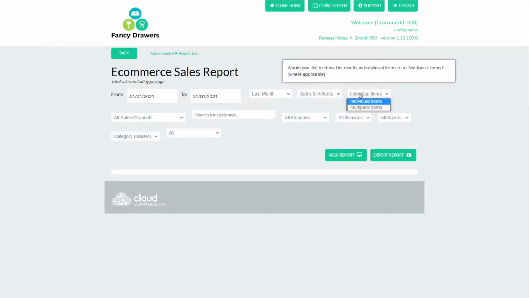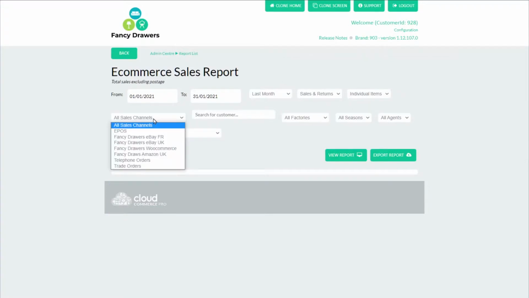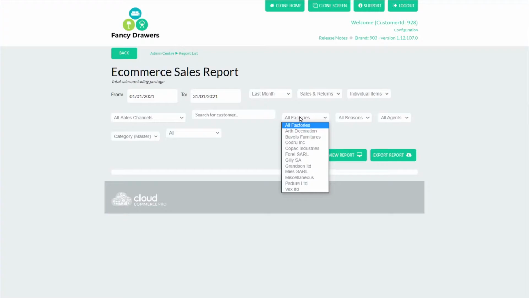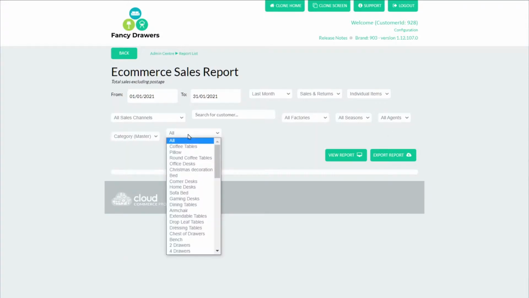Here, we can select to run the report for individual items or multi-pack items. We can filter by sales channel here, if we want to run the report for one specific channel. We can search for a customer here, if we want to run the report against a specific customer. We can filter by supplier here. We can select a season here, if seasons are being used. If sales agents have been created, we can select an agent to run the report against here. We can also filter by option and option value here.